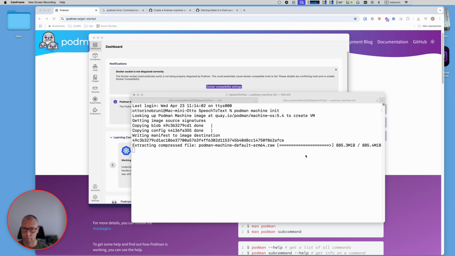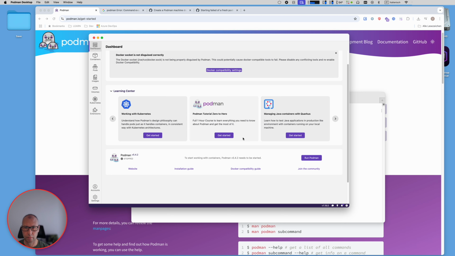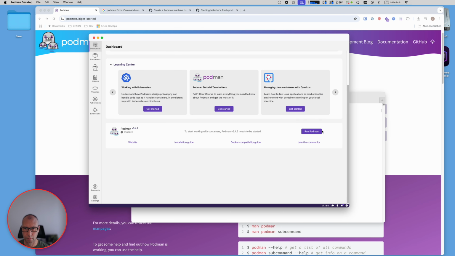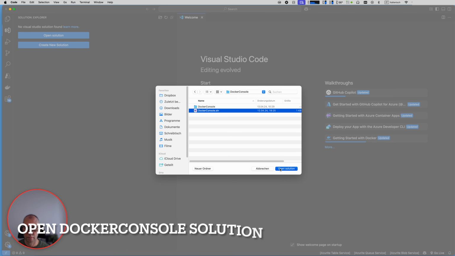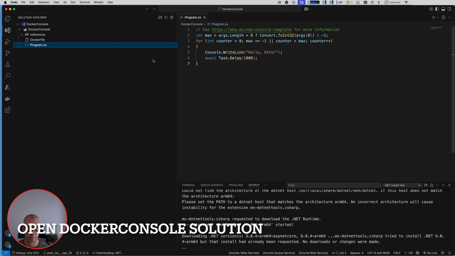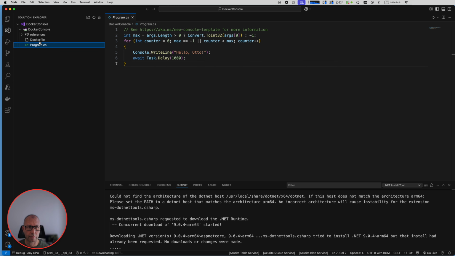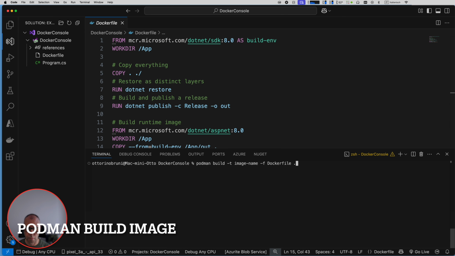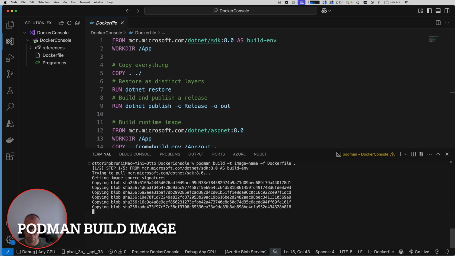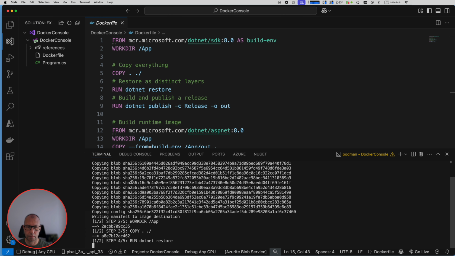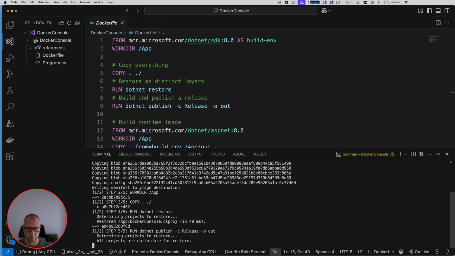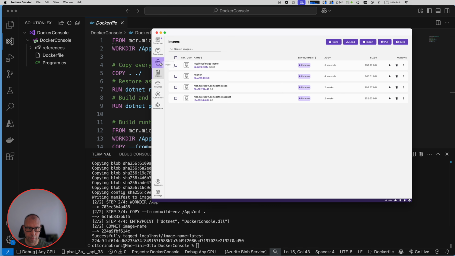Here I have a simple .NET console application that prints Hello Auto in a loop. As you can see, we have a Program.cs with the basic code and a Dockerfile that we already used with Docker. Now let's build our container image. Once the build is complete, we can run our container. Notice how similar this is to Docker commands.